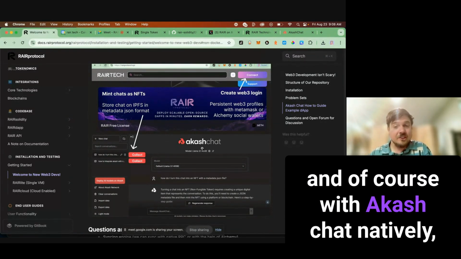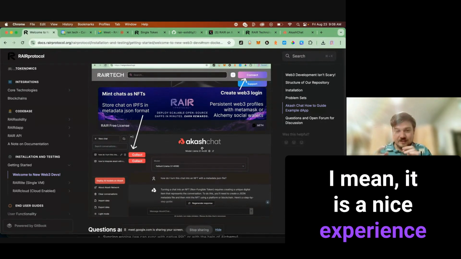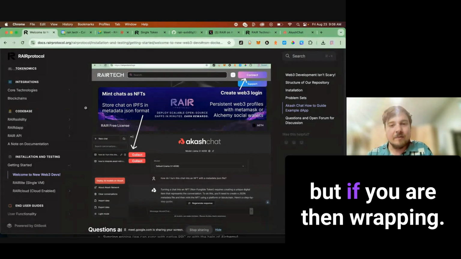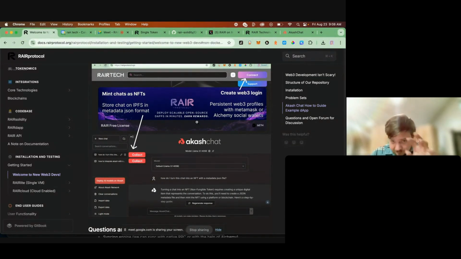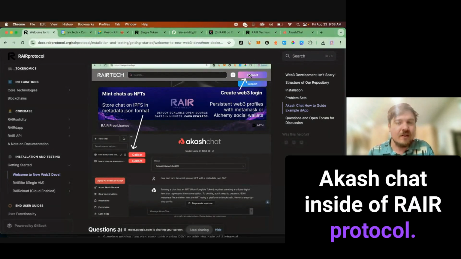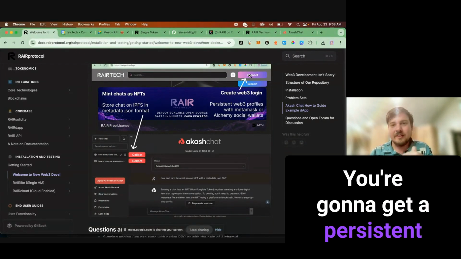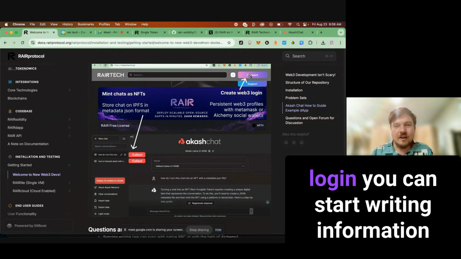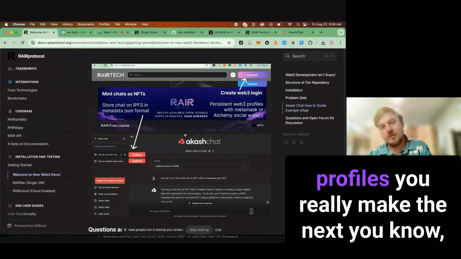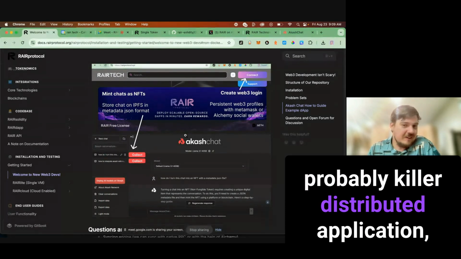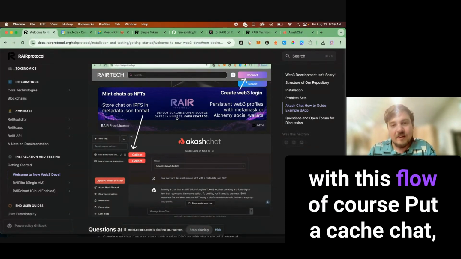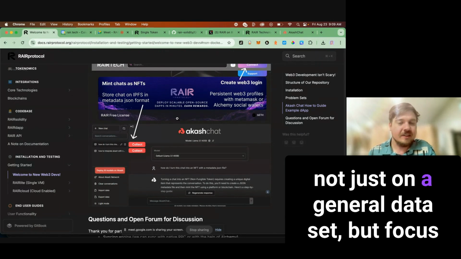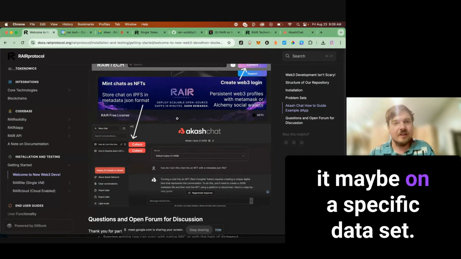And of course, with Akash chat natively, it is a nice experience that you have this whole chat bot. But if you are then wrapping Akash chat inside of RAIRprotocol, you're going to get a persistent profile that people can access with MetaMask or access with social login. You can start writing information on chain from Akash chat into these profiles. You really make the next, probably killer distributed application with this flow. Of course, put Akash chat not just in a general data set, but focus it maybe on a specific data set.